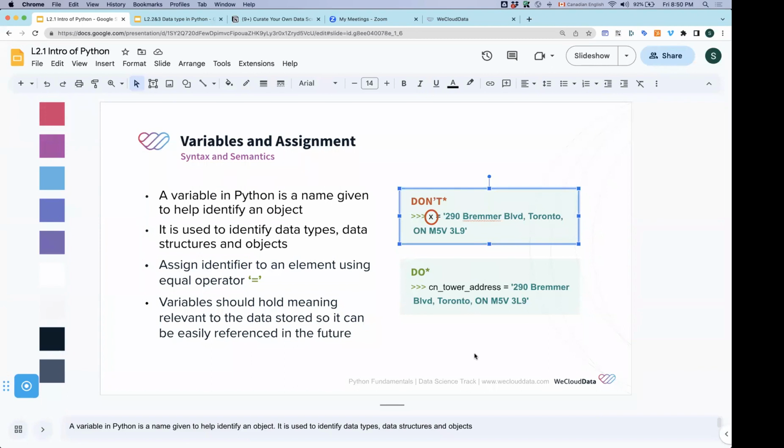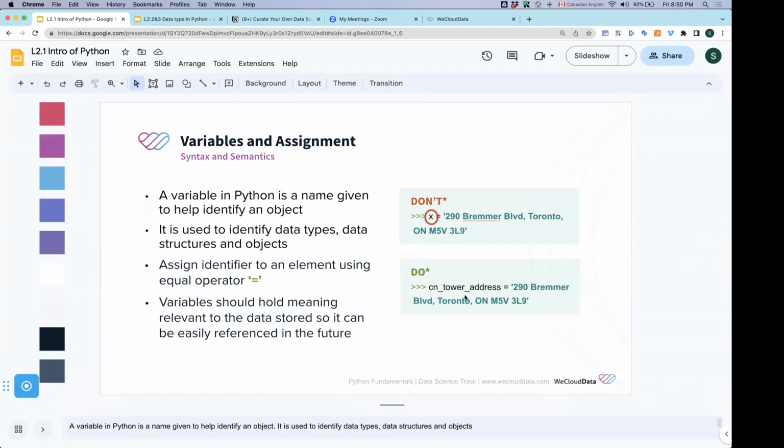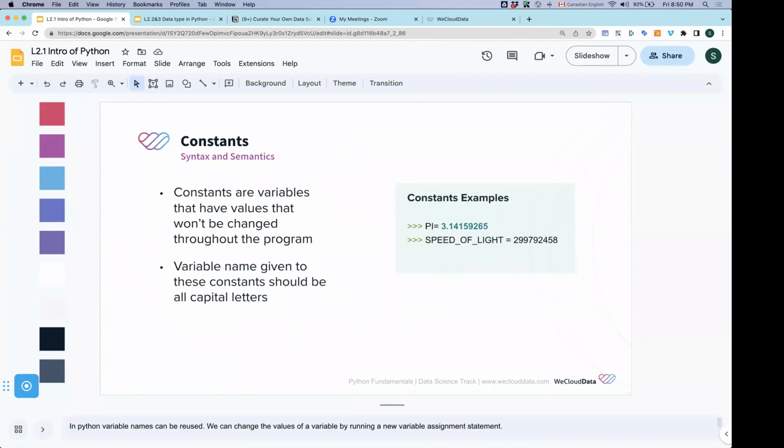In this case, you can write CN tower address, where you can separate different words by underscore. It's accepted in Python. And ideally, use all lowercase for variable names. When are we going to use uppercase? It's usually used for constants, variables whose value you think will not change. For example, the value of pi can use all uppercase to indicate that this is a constant value, or the speed of light, which doesn't really change.